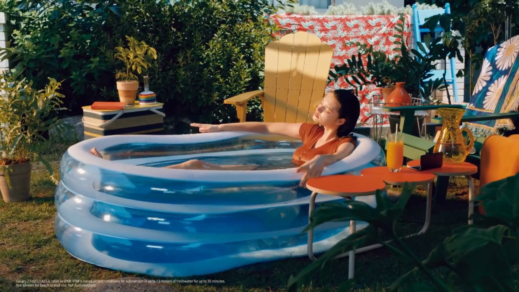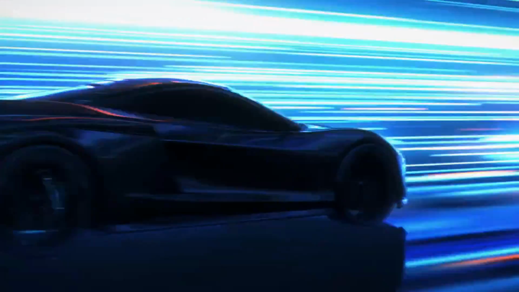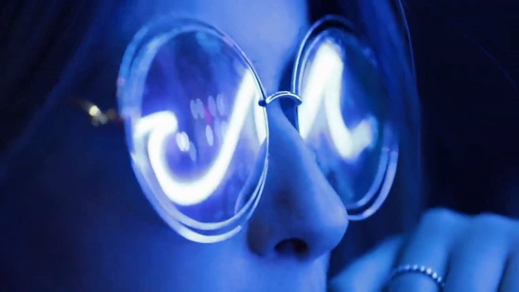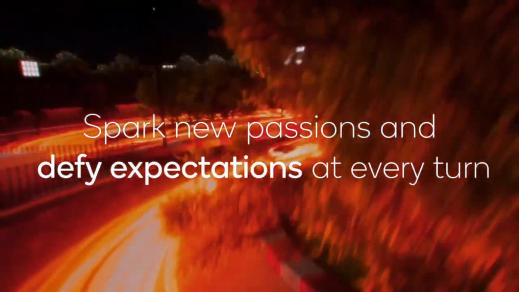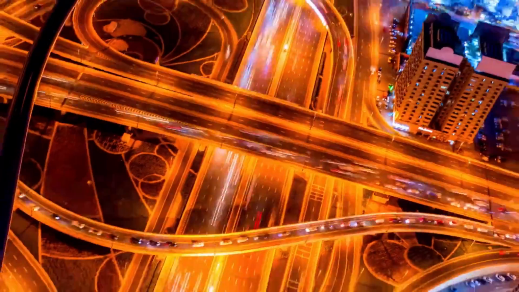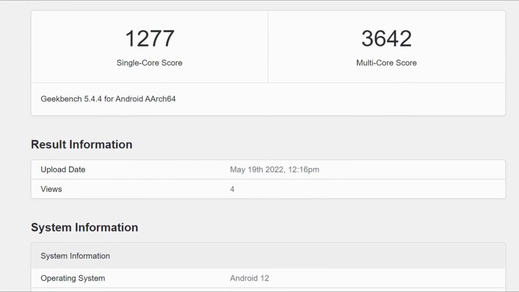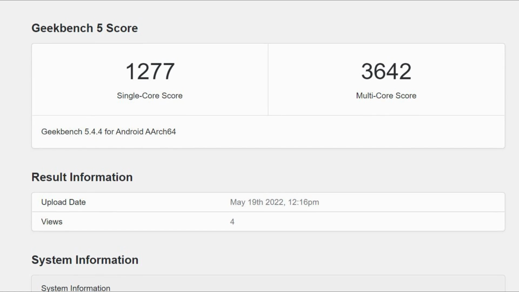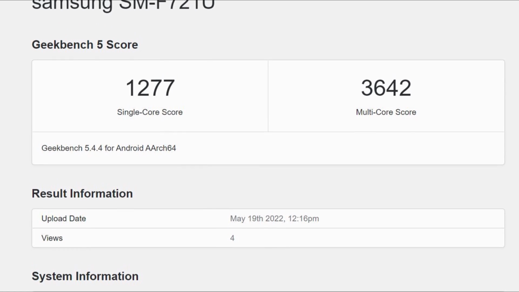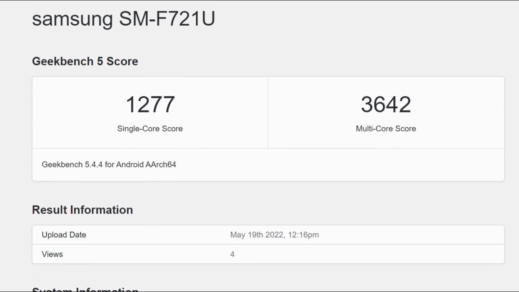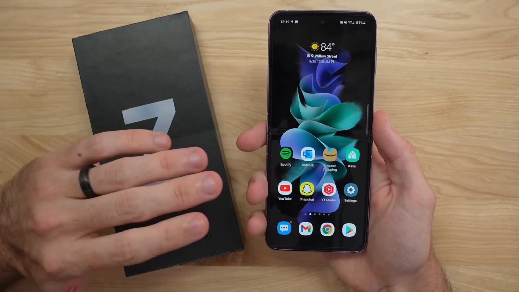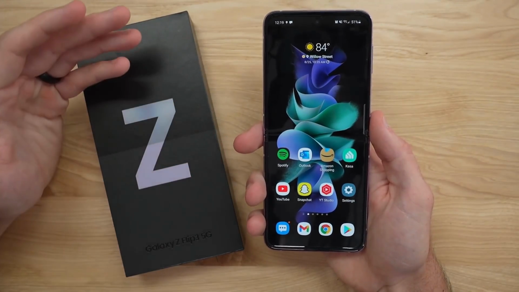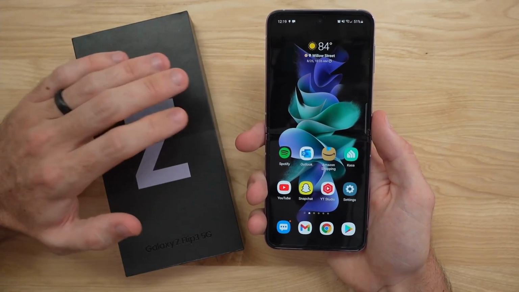Talking about the performance, the Galaxy Z Flip 4 was recently listed on Geekbench, which gives us a rough idea about the performance with this new Snapdragon 8 Plus Gen 1. In single core, the Z Flip 4 got 1277, whereas in multi-core 3642. And these benchmarks are pretty solid for an early product. Multi-core performance has been improved, so when the final product comes, the performance would be better than this.